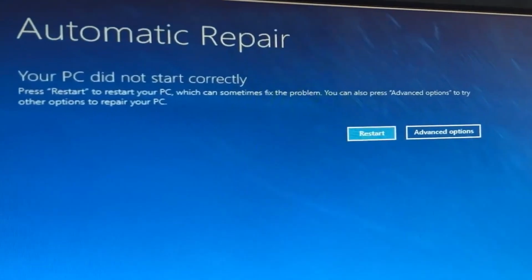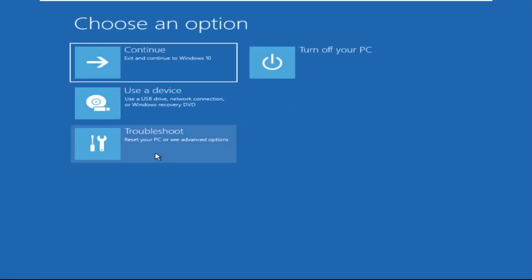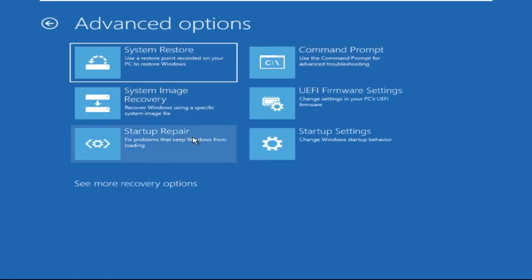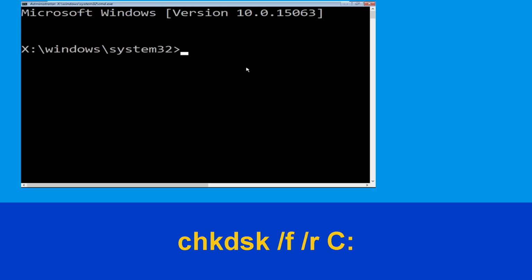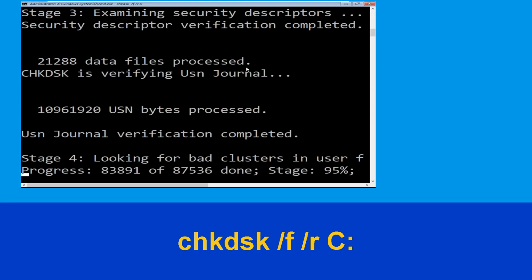So let's begin. Now click on advanced options, then select troubleshoot, select advanced options, and then select command prompt. It will open the command prompt window. Now type chkdsk /f /r c: and hit enter.